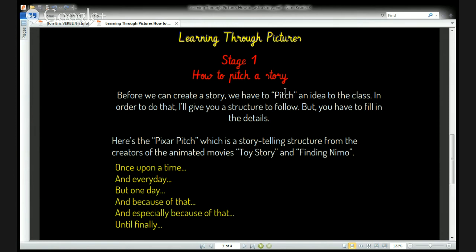Once upon a time, something happened. And every day, that thing would happen every day. But one day, something different happened. And because of that different thing, unusual things began to happen. And especially because of those unusual things, something big happened. And finally, as a result of that something big happening, something really big happened. Well, you have to fill in the details.